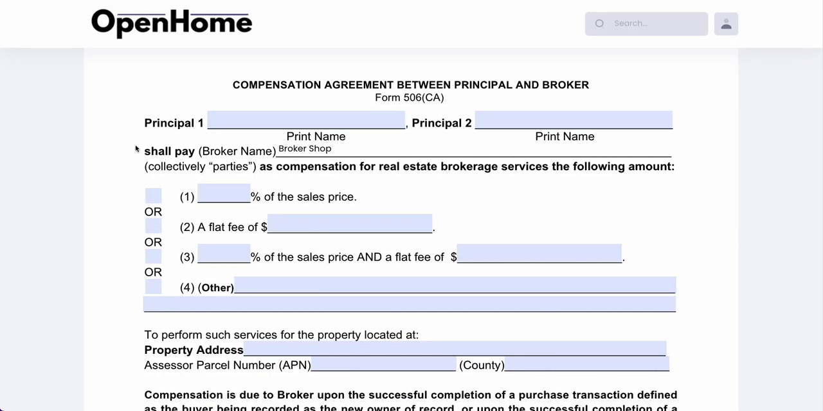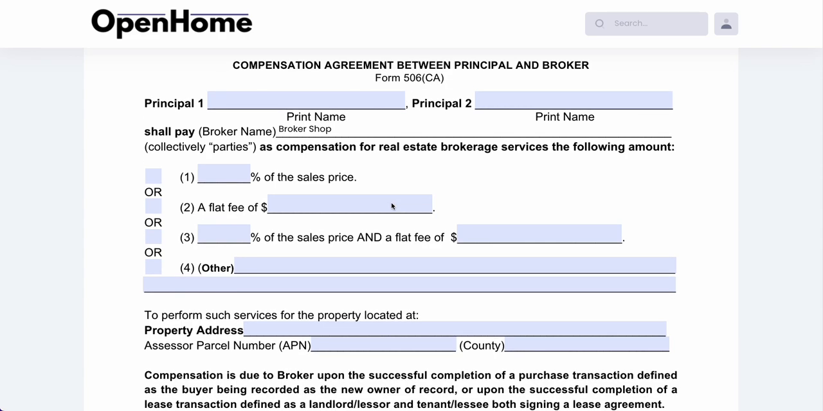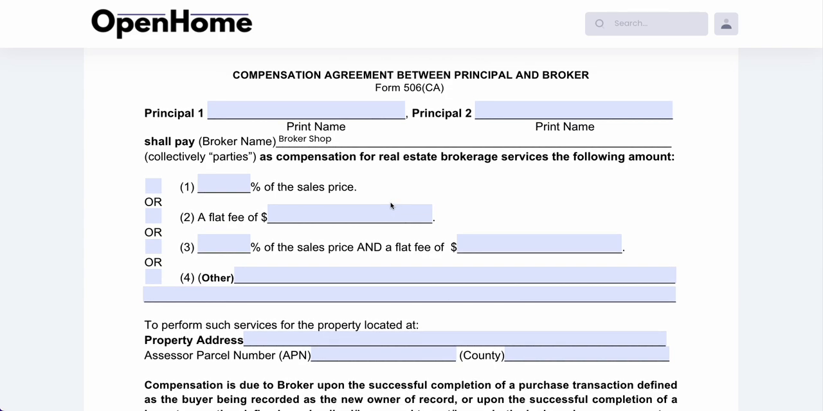We're in the Open Home form editor. Of course, you can export this form and fill it out online. And I'll link a description to access this form as well. I'll link it in the description.